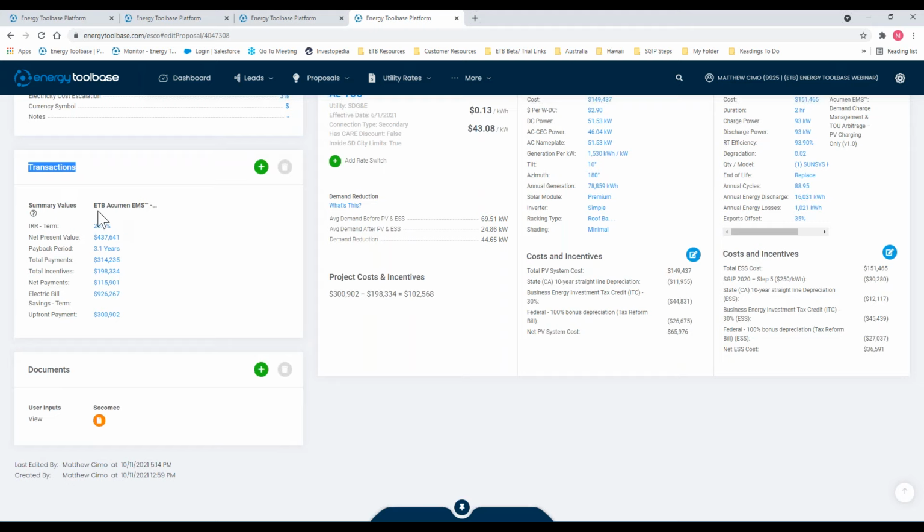So in your account, you're going to see this ETB Acumen EMS dropped into your transaction list. Super simple. We built it all very dynamic. All you do is you click on it, add it. It's going to bake in that cost automatically depending on what system you ended up putting into the energy storage aspect of the project. So it couldn't be easier, very streamlined. Again, I know I'm going quick. If anybody has any questions, please do not hesitate to reach out to us.